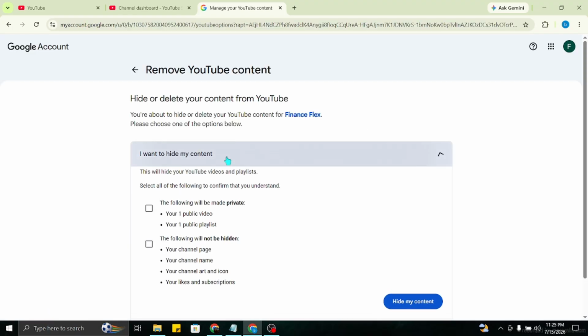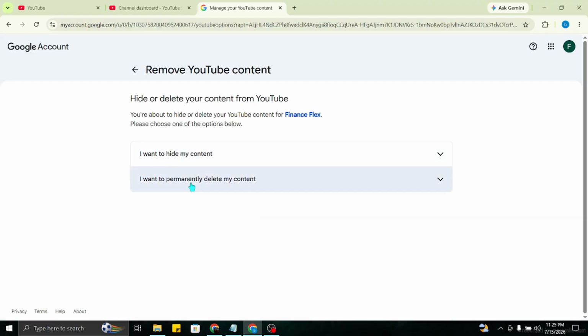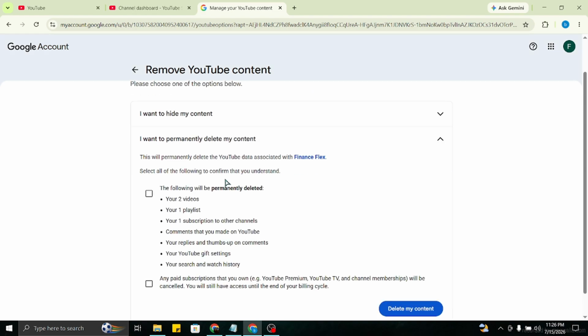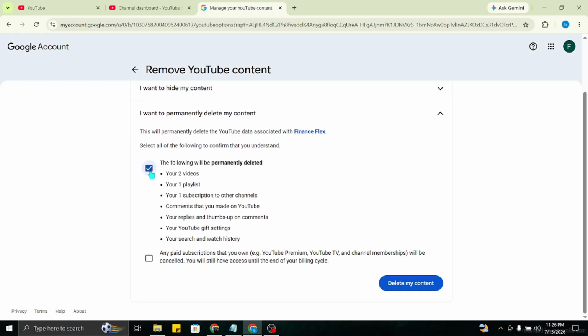And here you can hide your channel or you can delete your channel permanently. So click on I want to permanently delete my content, check the two boxes and click on delete my content.